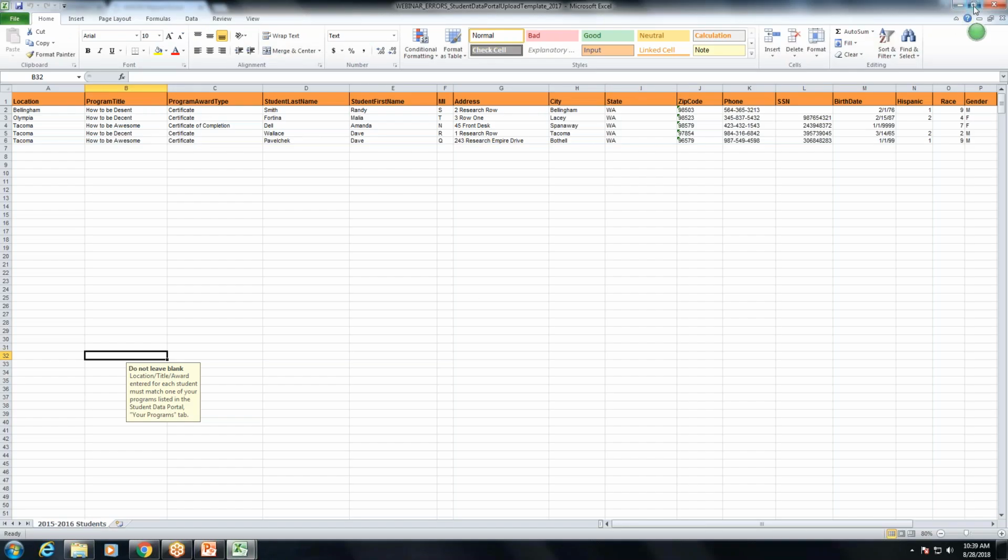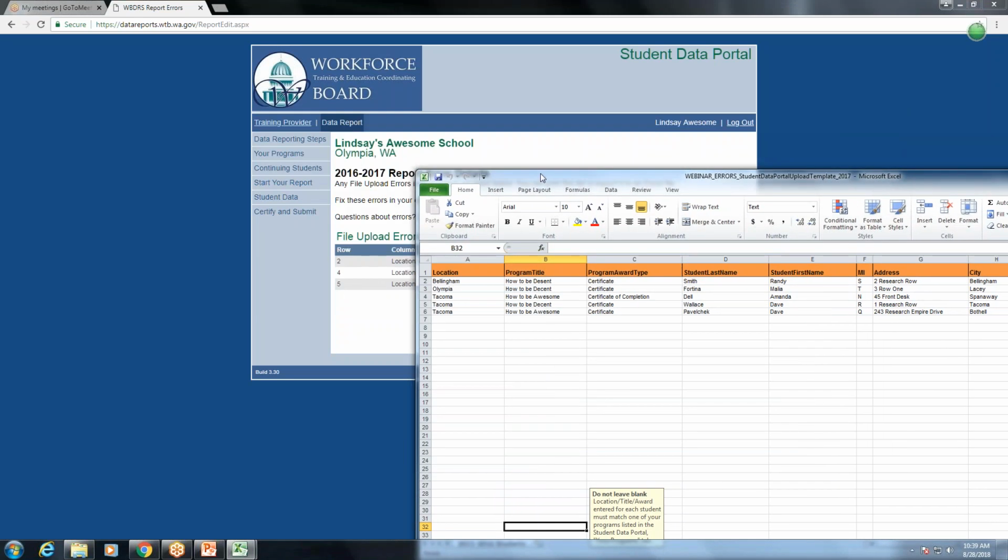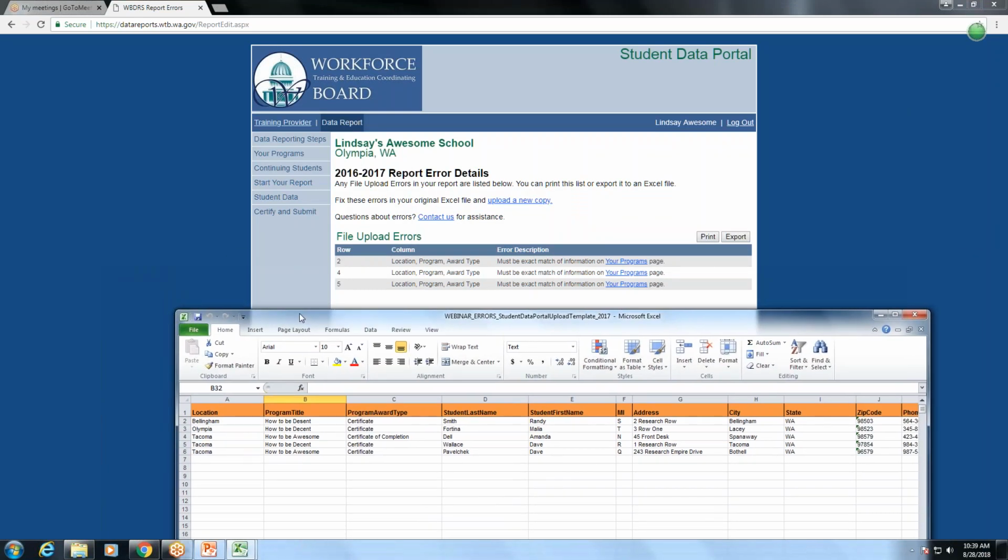Okay, so here's my spreadsheet. And I'm going to look. So it's telling me row 2, there's something wrong with my location program award type. Must match the exact information on your programs page. So this is what I was talking about, this is your programs page. And it looks like actually all 3 of my errors are having to do with that.